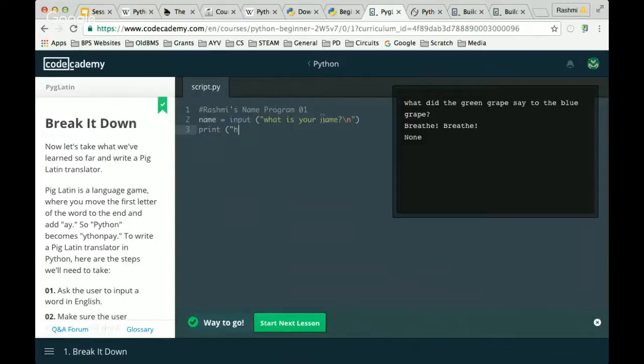Then I am going to take that variable and I'm going to print. I'm going to say hello, or H capital. Whatever you print is what's going to show up. And then I'm going to say hello, and I'm going to say name. So essentially what I'm trying to do is ask a question, what is your name? And when I enter that name, it's going to print that hello in the front and then the name. That's what it's going to do.